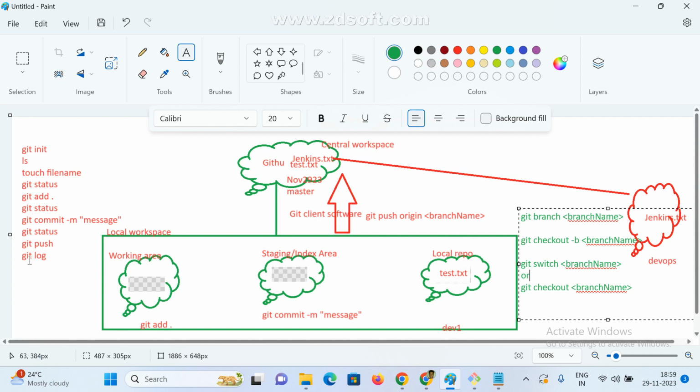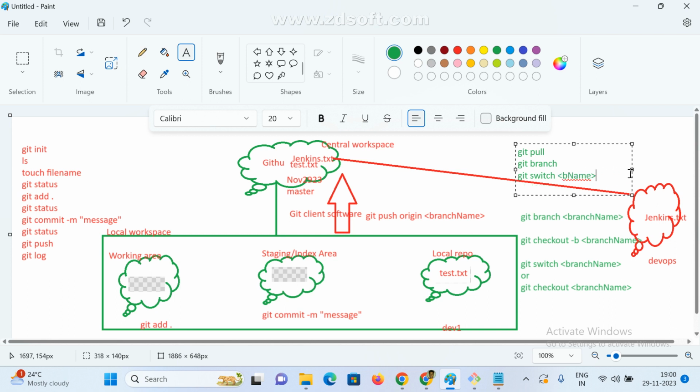Now, which commands did we discuss today? We know what the pull command is, correct? Git pull, yes or no? Yes, sir. Next git branch and branch name, and also git switch and branch name, checkout, and also fetch we saw. There are a few more steps pending. I will show you clearly.